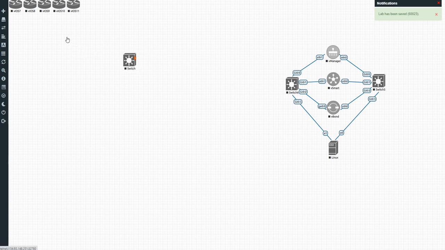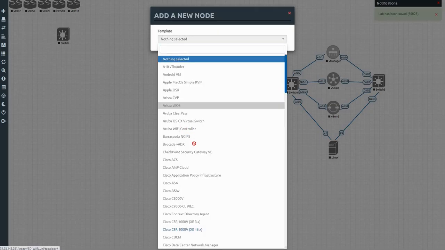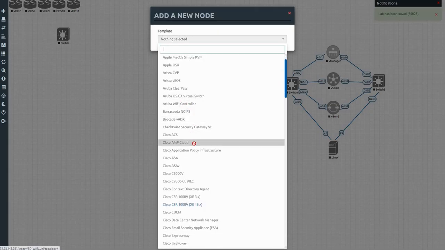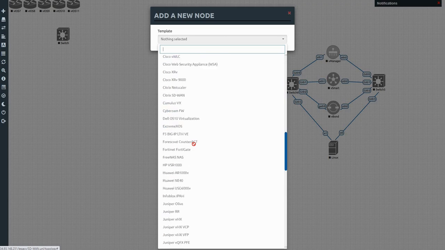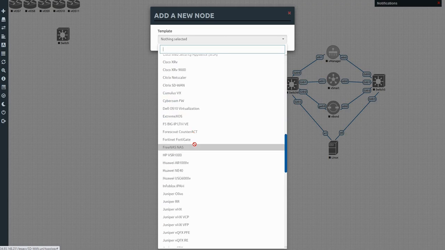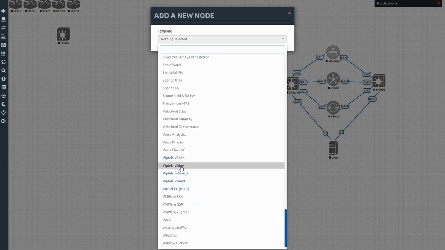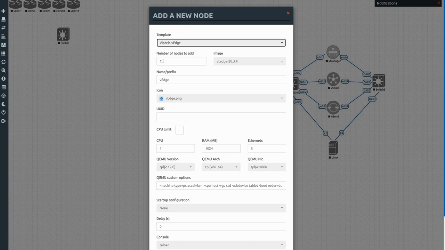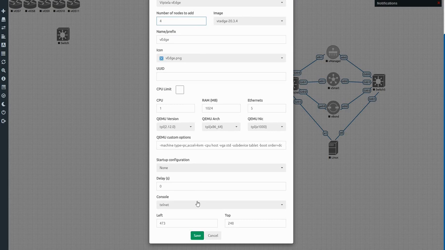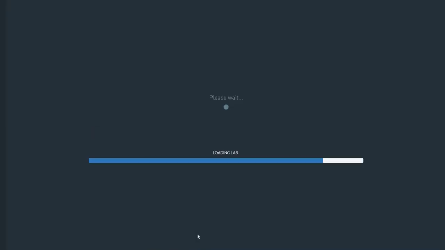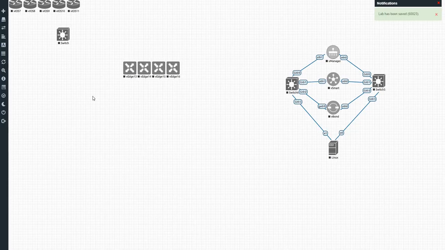Okay. And then I'm going to need some vEdges also. And how many exactly, to be precise? I'm going to need 4 to create my branch as well as the data center. So here you go. I'm going to need vEdge. How many? I'm going to need 4. I'm okay with the CPU and memory, and here you go. Save. Okay. So now let's place them.